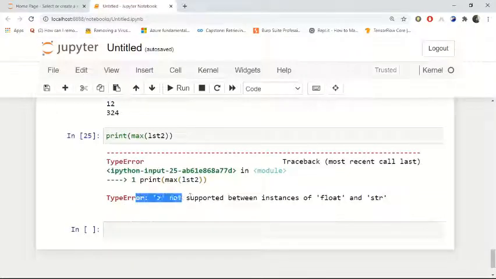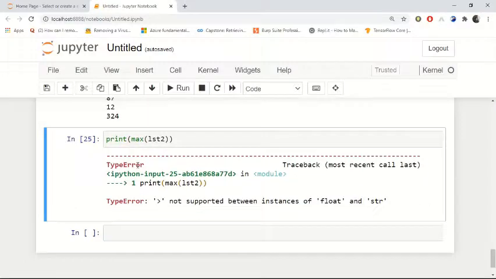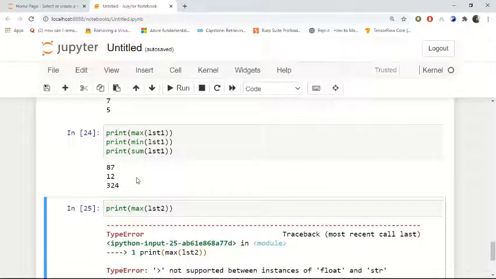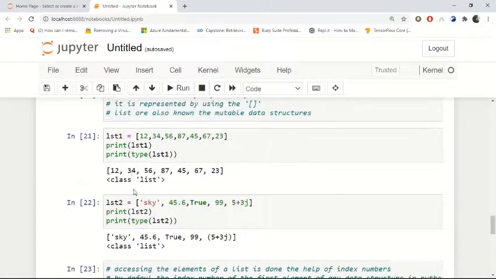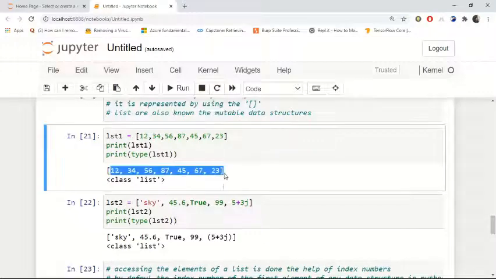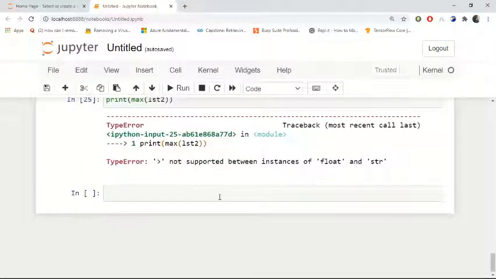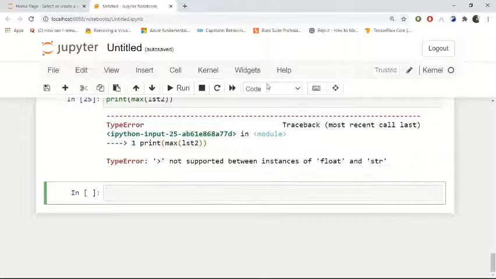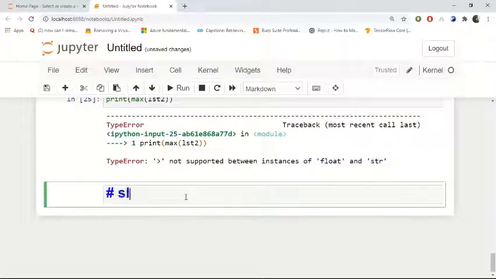So this is the error which I was talking about earlier, that when you apply maximum, minimum, and sum function, you have to keep in mind that the data structure contains the similar type of data. Only then these functions will work. Okay, let's get back to our slicing of data structures.